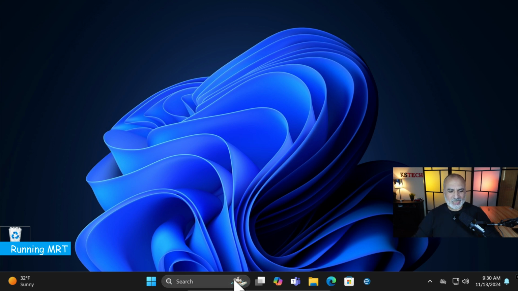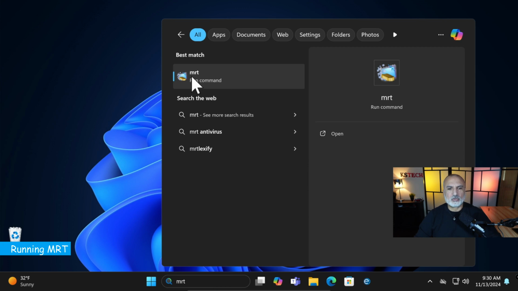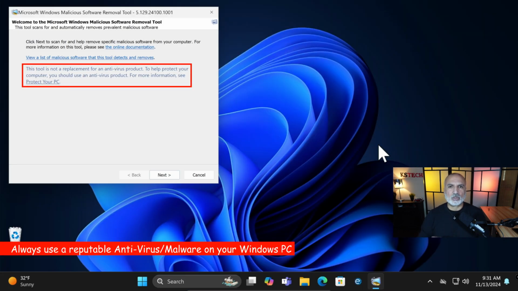On your Windows PC, click on the search box and type MRT, and then choose MRT, it is the first one in the top, and then click on Yes if prompted. Now, before continuing, I wanted to tell you that this tool is not a replacement for a legitimate anti-malware and antivirus, but nevertheless, it can remove most of the malware and malicious software.